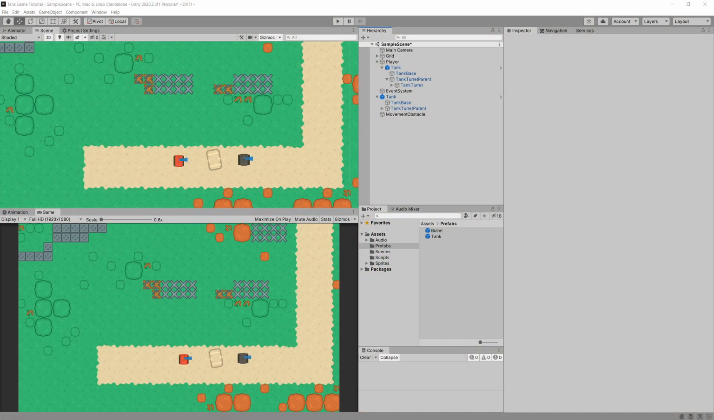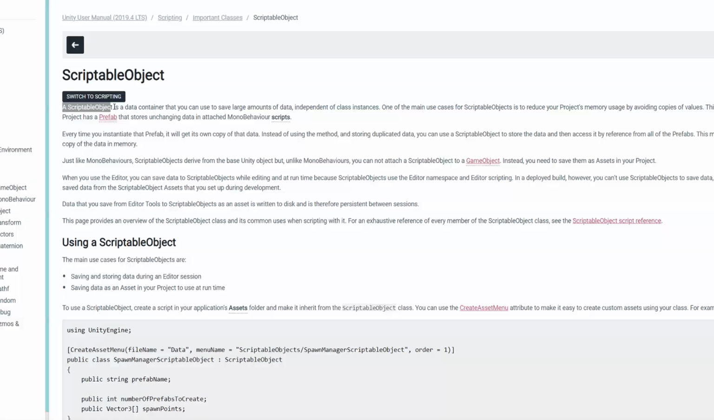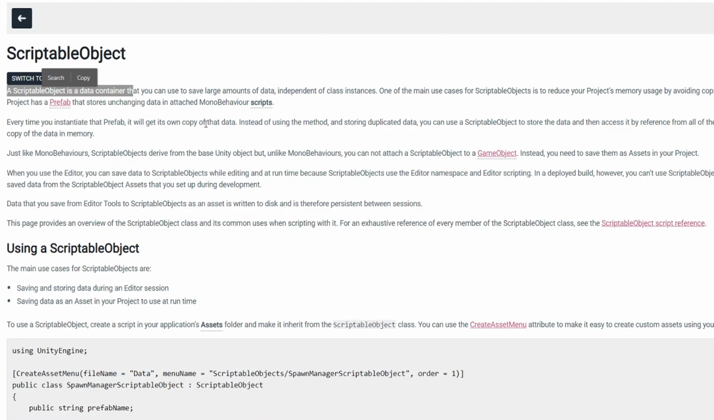In this video we are going to discuss scriptable objects and implement them into our game. So let's take a look at the documentation for the scriptable object. A scriptable object is a data container that you can use to save large amounts of data independently from the class instances that we are using.